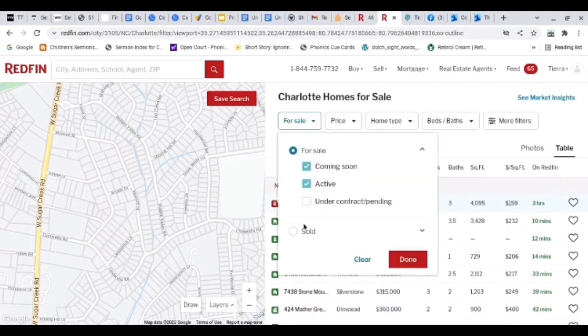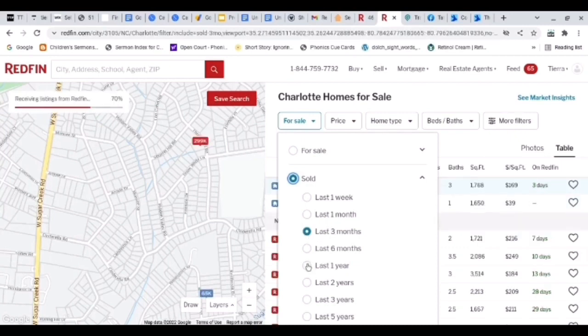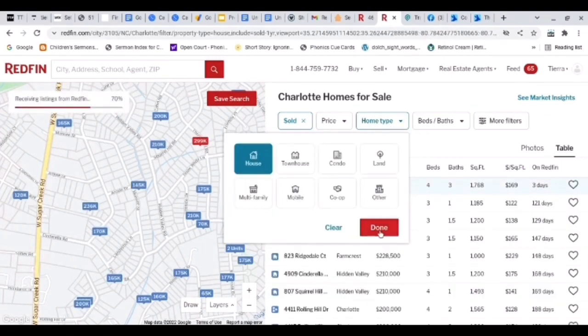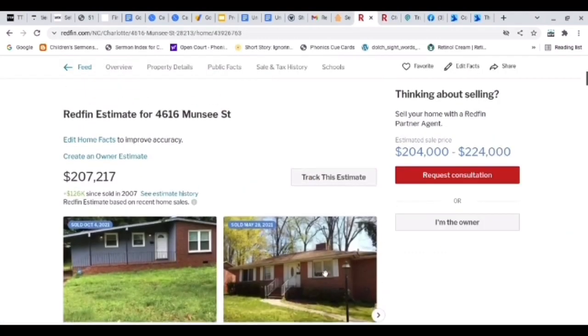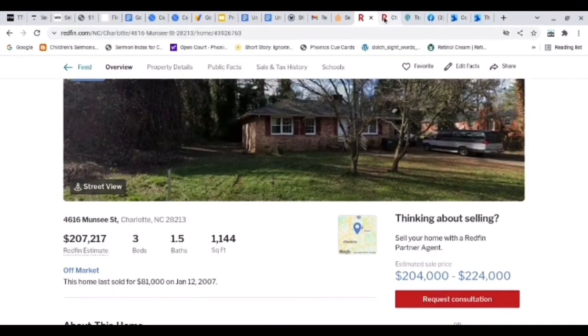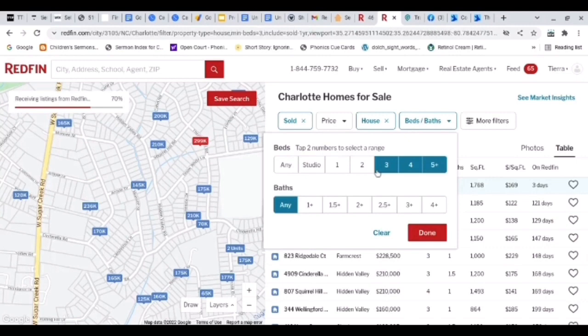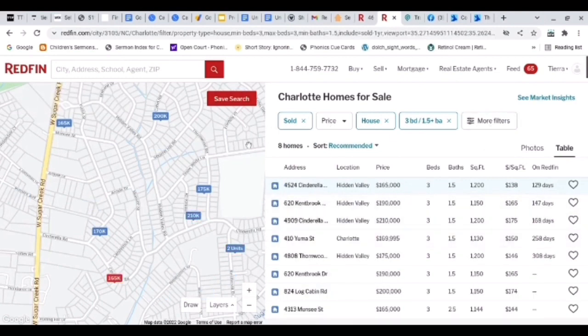For now, let's go to the sold comps because those are the ones we want. We want sold within the last year. Home type, house. Done. Let's see how many beds and baths it has. 3 beds, 1.5 baths. Okay, it's just narrowing it down for us. I think this is a good amount. I don't want to adjust the filters too much because then we won't be left with much.